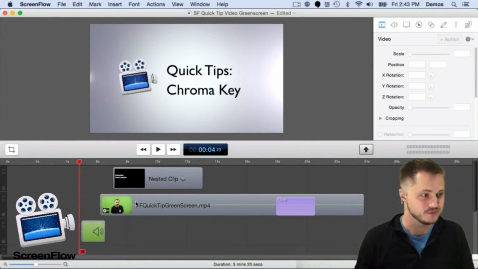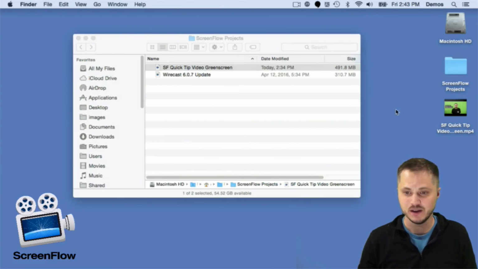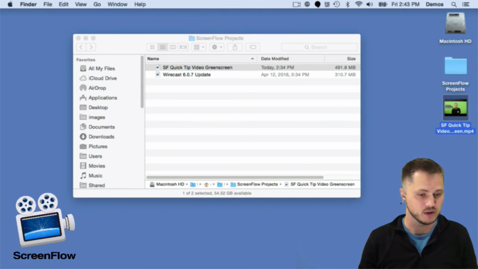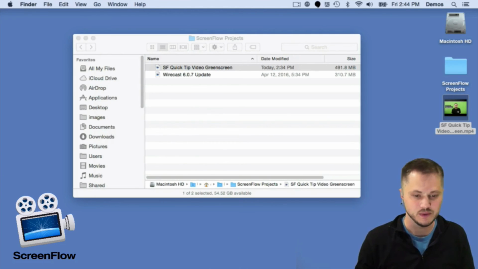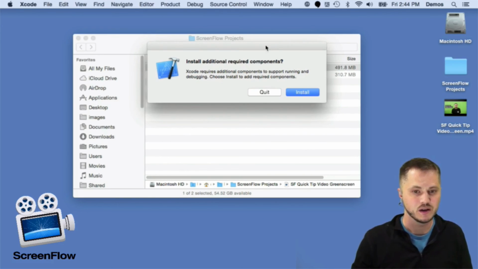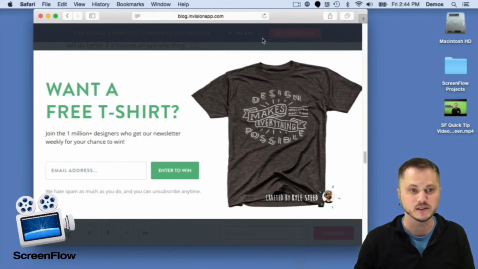Looking good. It's all done. We should also have a file on the hard drive on the desktop here. I'm just going to minimize all this. And there it is, my ScreenFlow quick tip video on chroma key. I can pull it up here. Looking good. And we'll also pull open the Safari window again.